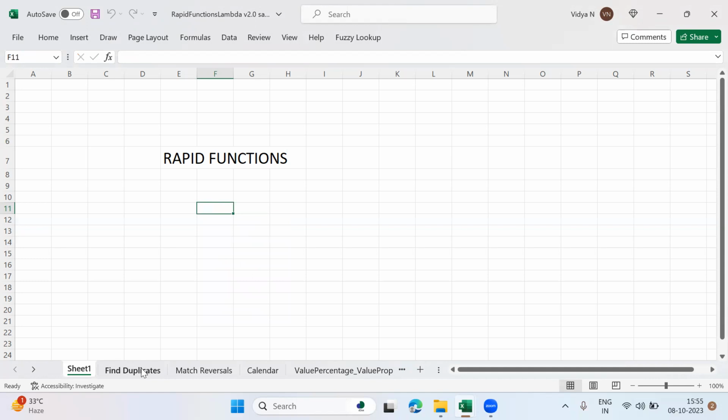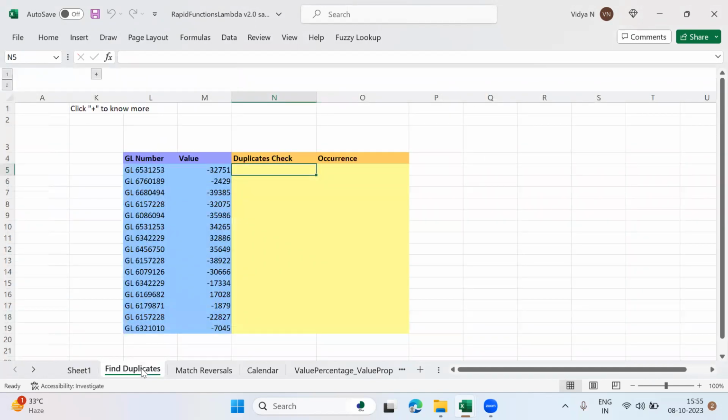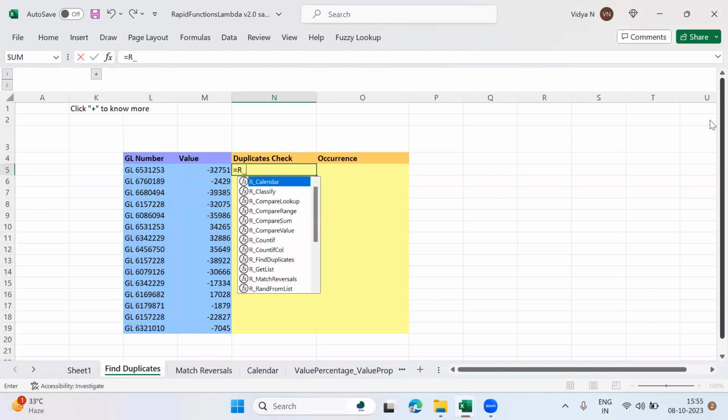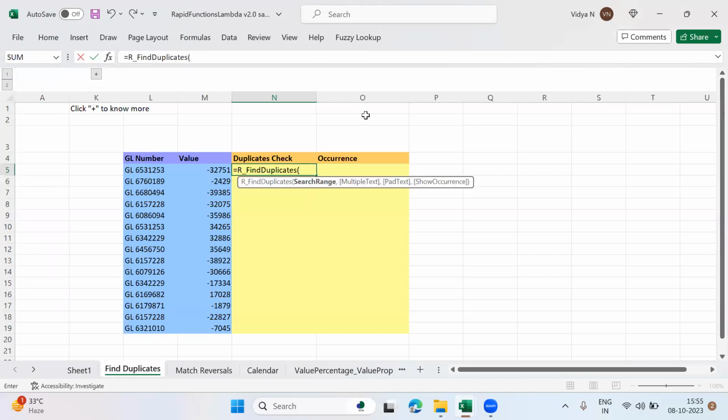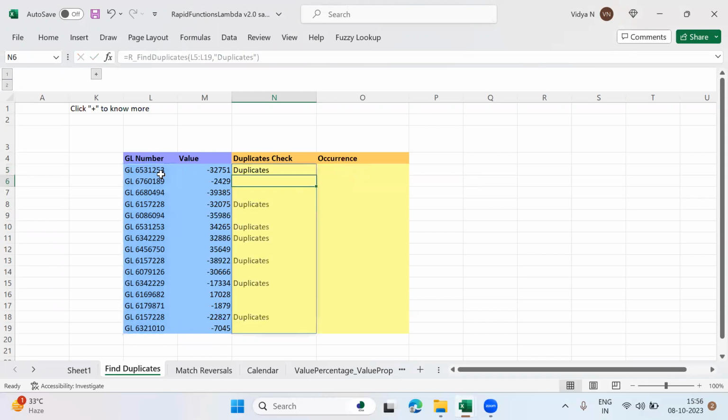So how to use this? Let's see. For example, if I want to find duplicates in this list, I have a list of GL accounts and I want to find the duplicates in it. You just have to type find duplicates and give the range. Once you give the range, you will find all the GL accounts which are coming up multiple times.